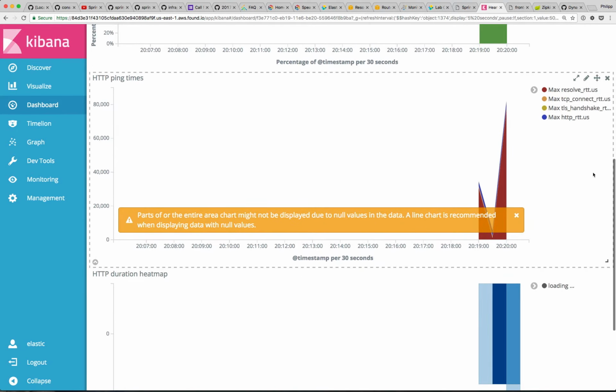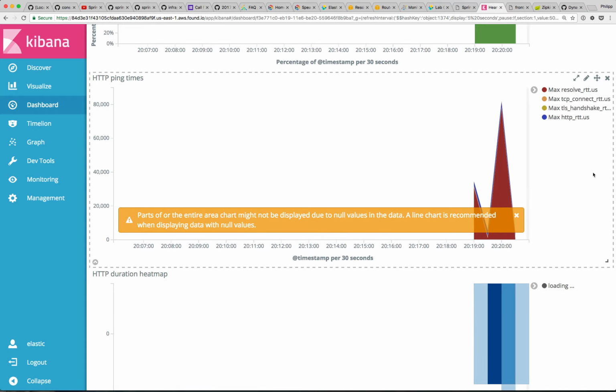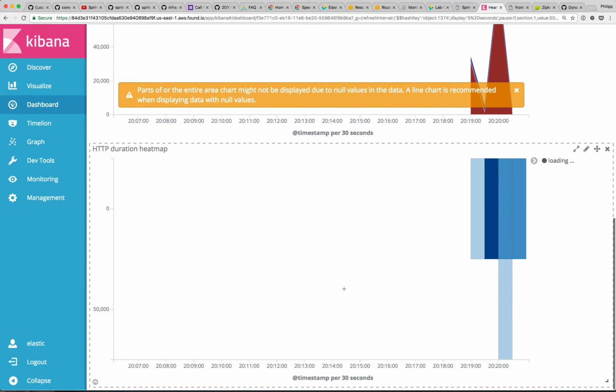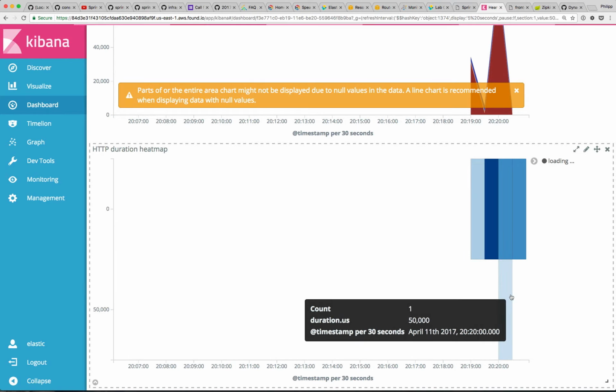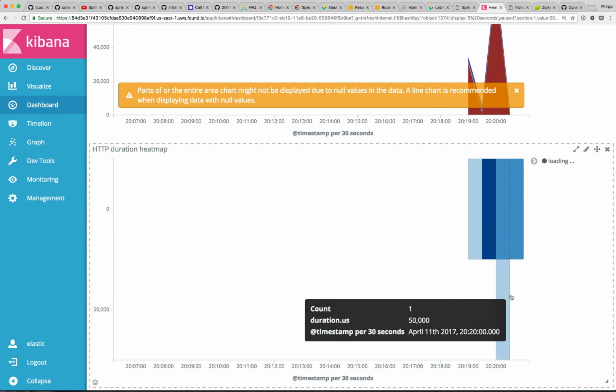Here you can see, for example, the response time. So you know what the response time is on the TCP level, on the HTTP level. If you're using HTTPS, it will tell you what the SSL overhead is and the DNS resolution. All of that is combined here. At the bottom, you can even see a heat map of how long the requests are taking. Most of them are very fast. Just one here was pretty slow.